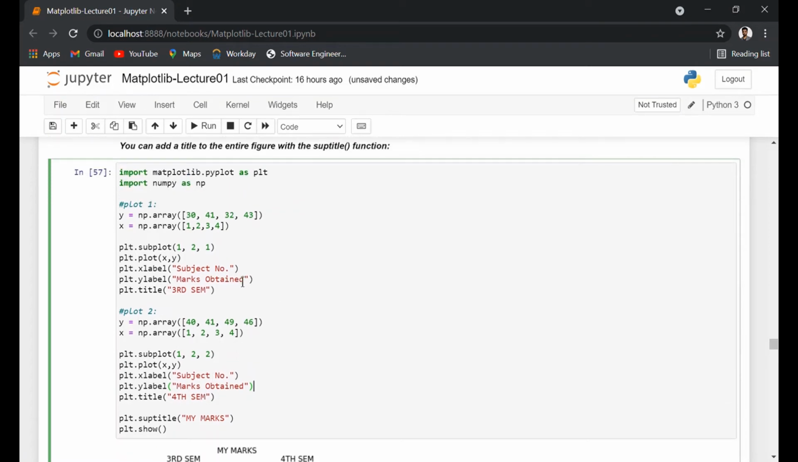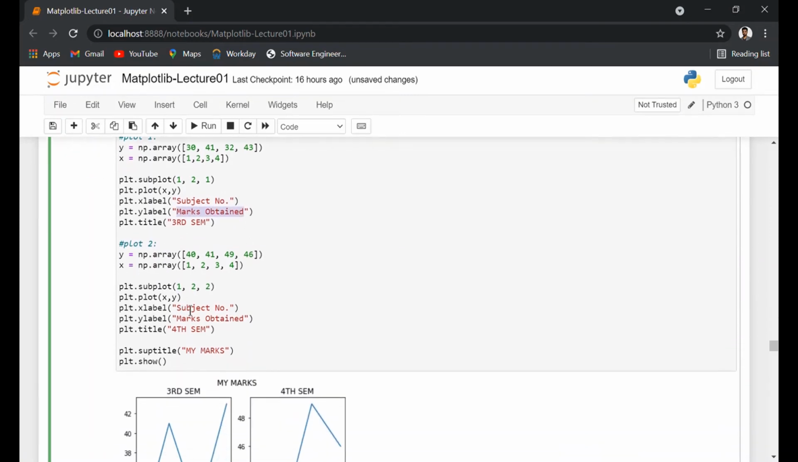What we are doing is making a subplot here, and in that particular subplot I'm providing the x label as subject number, the y label as marks obtained, and the title of that subplot as third semester. Similarly, subject number, marks obtained, and fourth semester. And this particular function that we are looking for will provide an overall title for this figure. What we have to write is suptitle, that is super title.